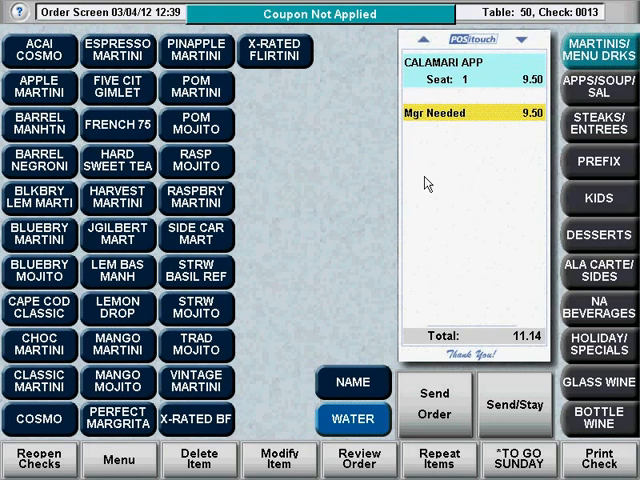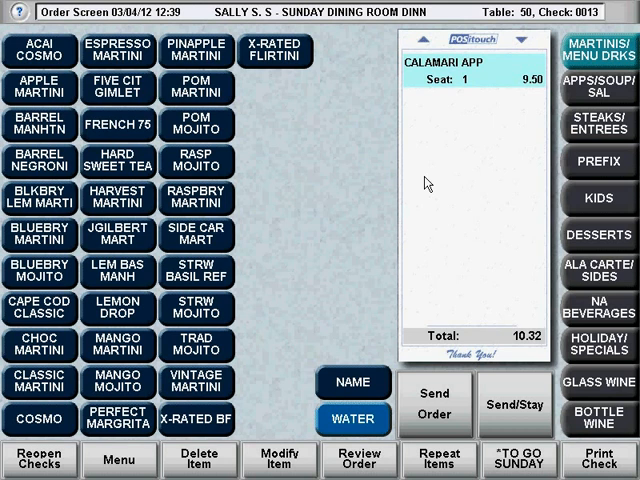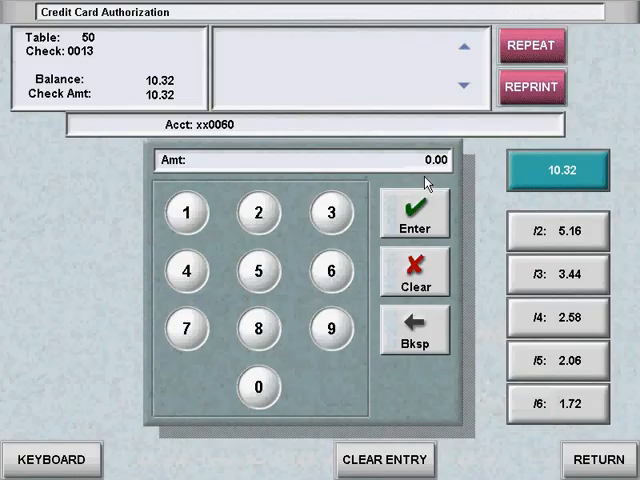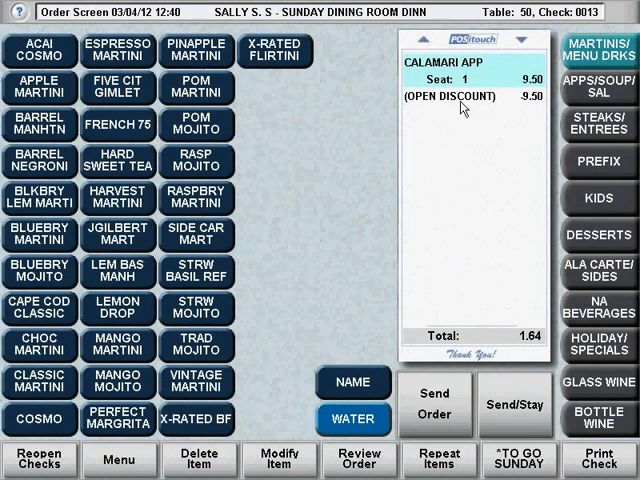So we'll swipe the badge, scan the discount, enter the amount, and now the open discount for the override has been applied to the check. You can print the check.